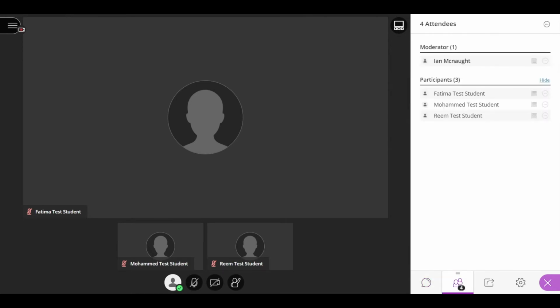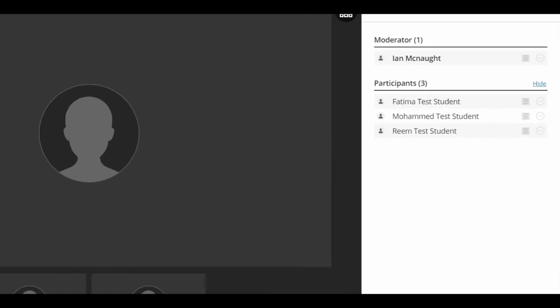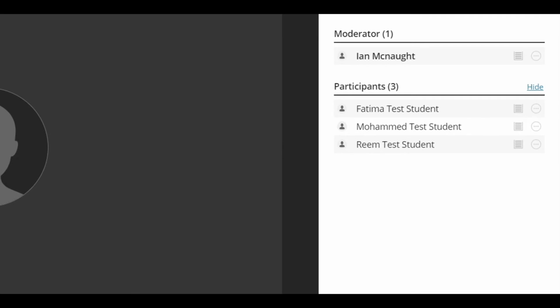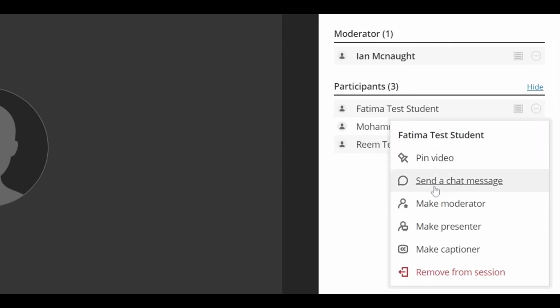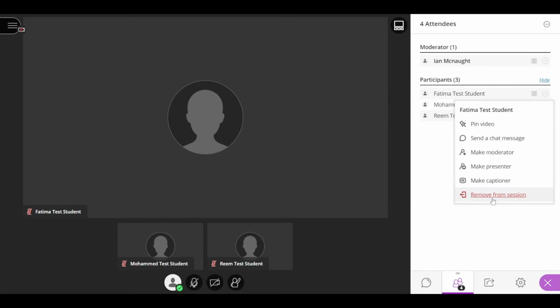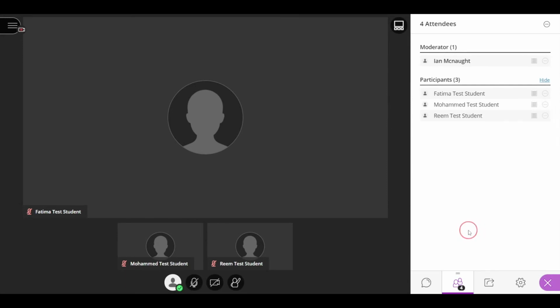The next tab along shows the participants. So you can see here we have 3 participants and 1 moderator. And next to the participants, you see this little level meter that tells you if they're talking at that time or if their microphone is picking up any sound. You can click on the little 3-dot menu here. You can send them a direct chat message. You can make them moderator, presenter, or captioner. You can also remove them from the session if you need to.